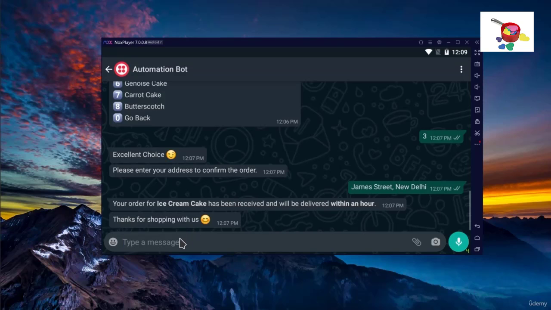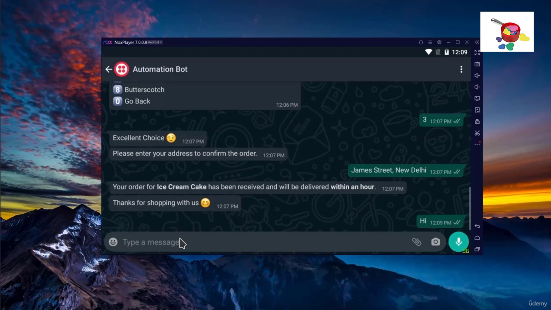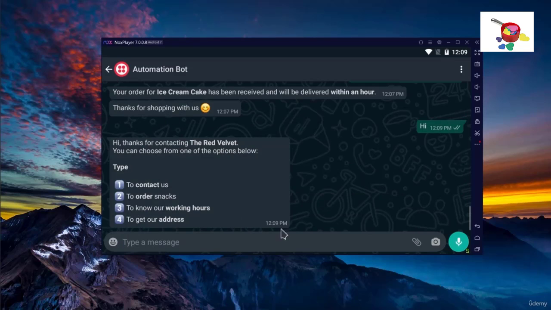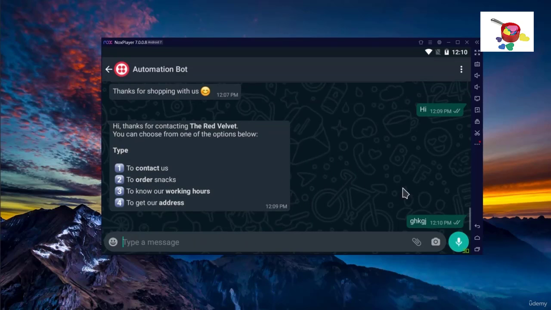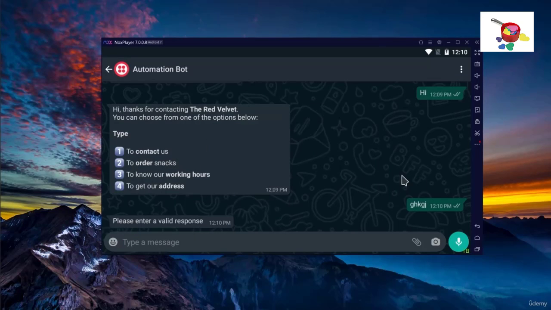Now, again, if at all he wants to order again, let me just type in hi or something like that. And he'll get this message again. Now, let's just type something which is not one of these 4 options. So let's say I say something like this. And this will validate as well. So it responds with, please enter a valid response. So as it is not one of these 4 options, it will respond with a validation error. So all these things are also taken care of. So we'll do all these things step by step, explaining things, error validation, and all these things.